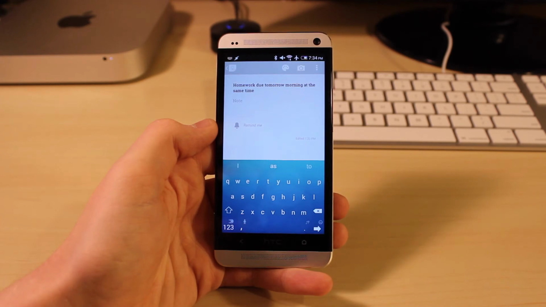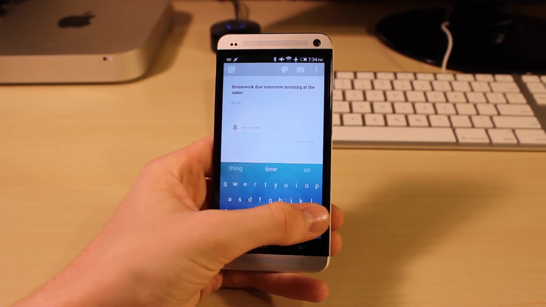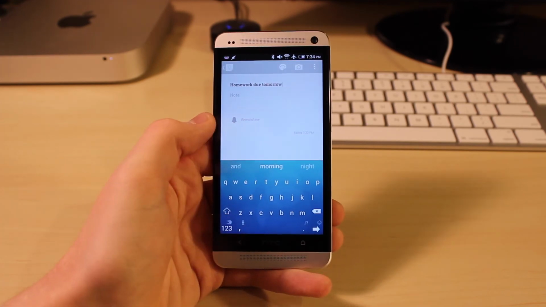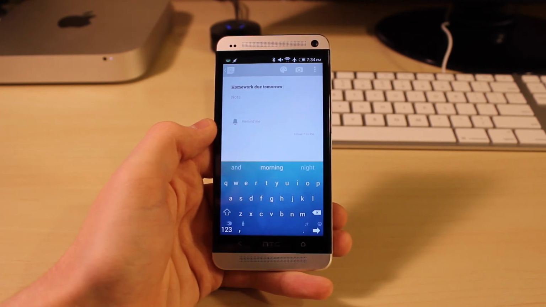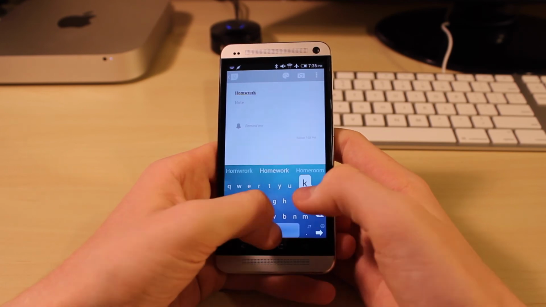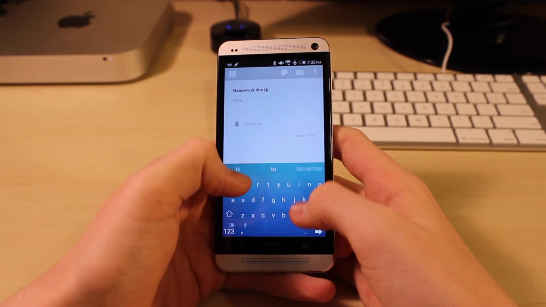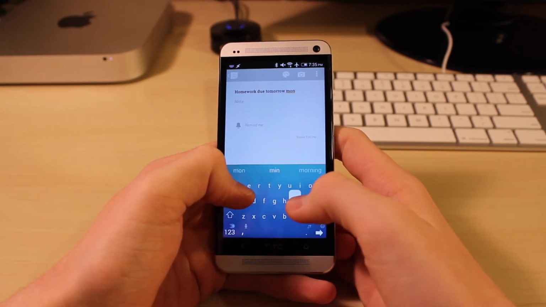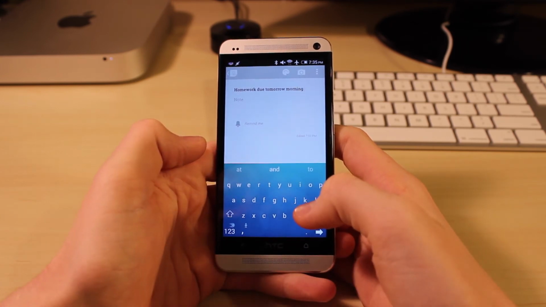With SwiftKey, you can also download one of many themes, as well as back up your information to the cloud and change a ton of settings, like your keypress sound and vibration. If you're looking for one of the fastest and most accurate typing experiences on your Android phone, I think SwiftKey is one of the best options available.